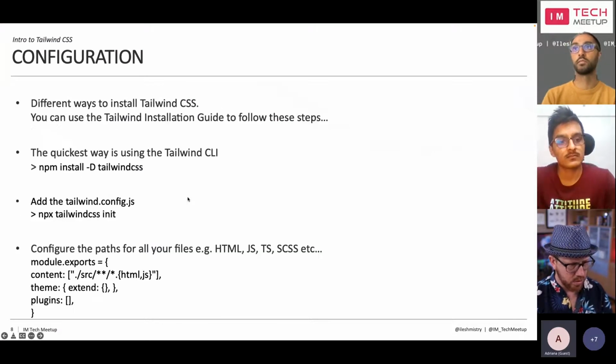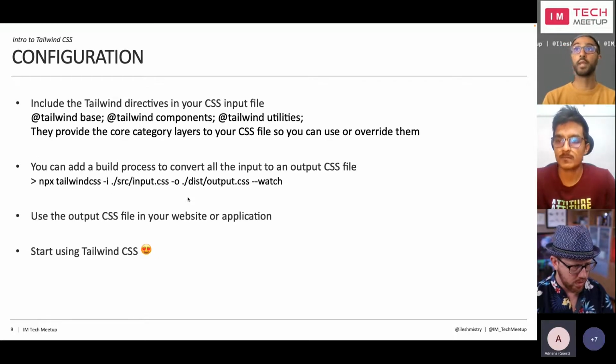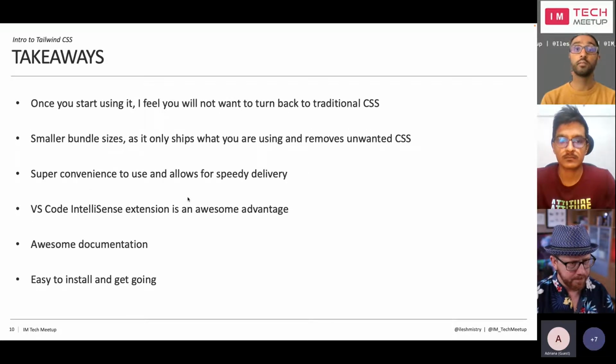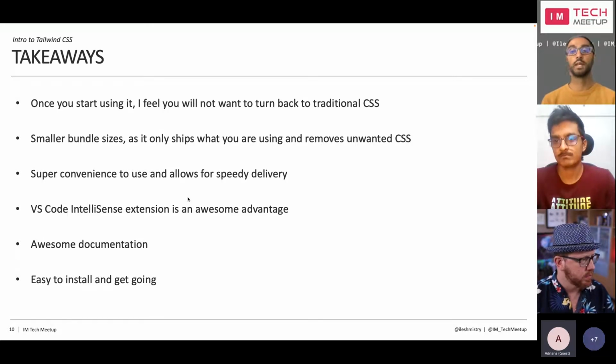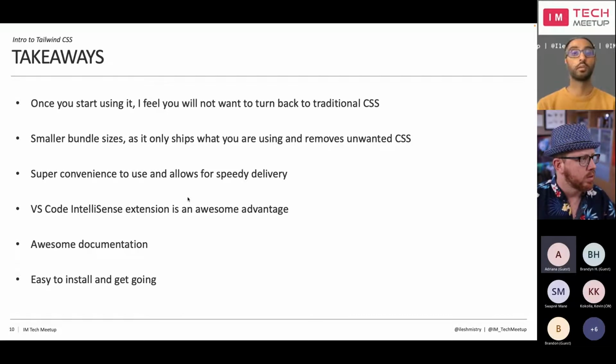Part of that presentation was going through the configuration aspect of it, which you can check out later, and I went through the watch command as well. So that's it for me. I wanted to do a quick intro on Tailwind and explain some of the aspects around it. For me, one of the big things was that once you start using it, you probably don't want to go back to traditional CSS. The key advantage for me was the smaller bundle sizes, which allow you to only ship what you should be shipping in terms of CSS.